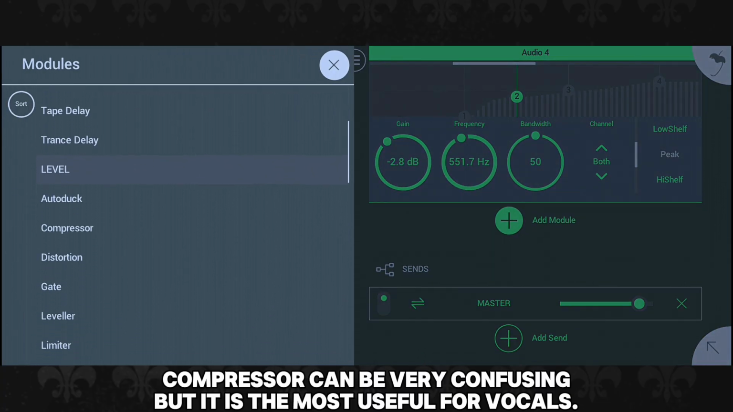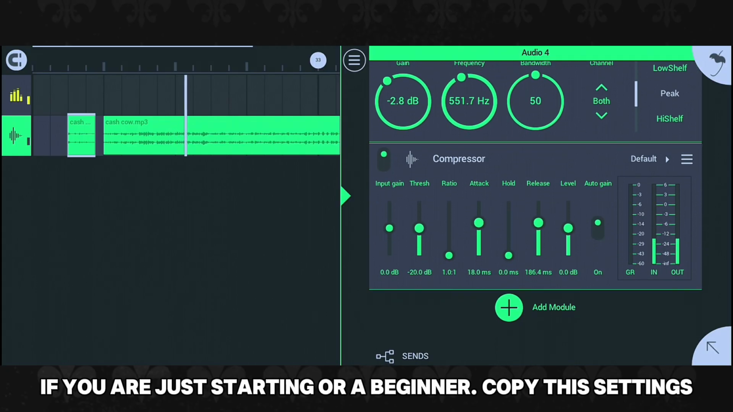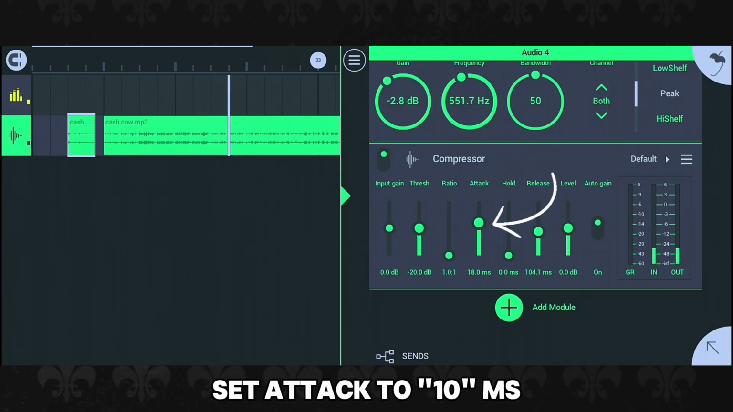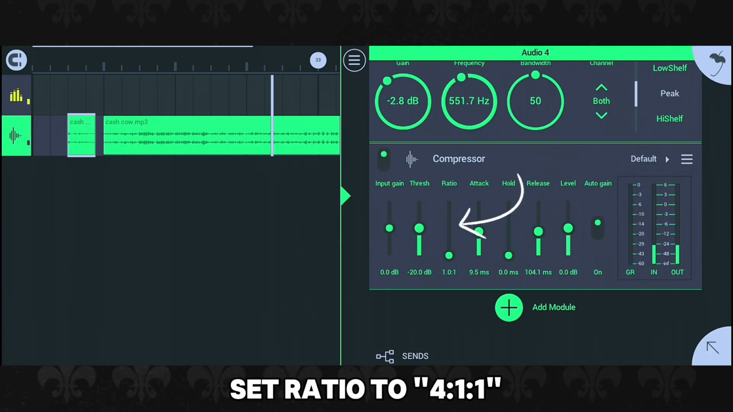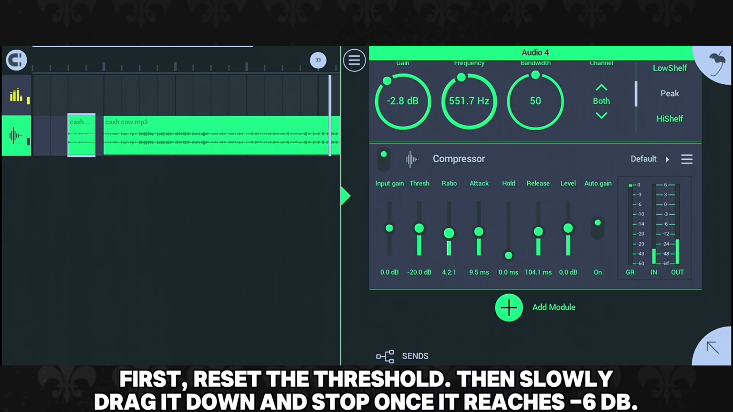Add a compressor. A compressor can be very confusing, but it is the most useful for vocals. If you are just starting or a beginner, copy these settings. Set release to 100 ms. Set attack to 10 ms. Set ratio to 4:1. First, reset the threshold, then slowly drag it down and stop once it reaches -6 decibels.